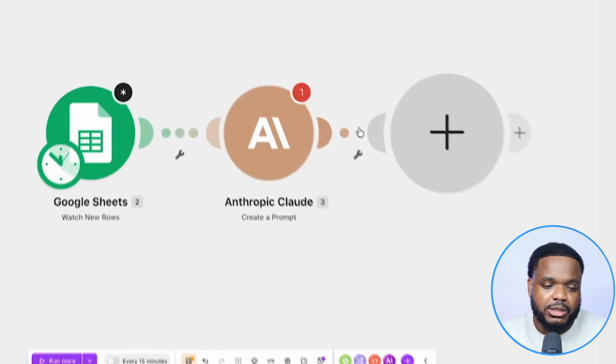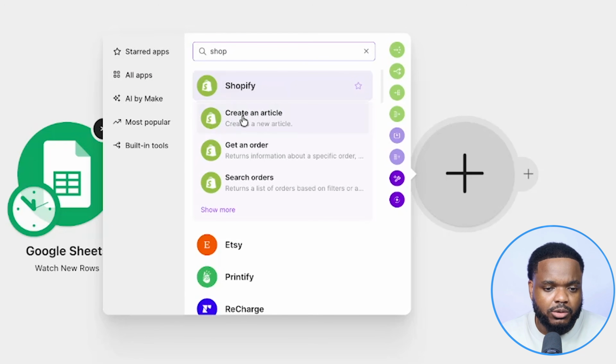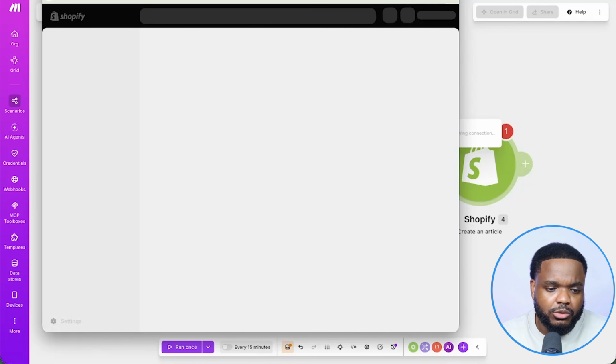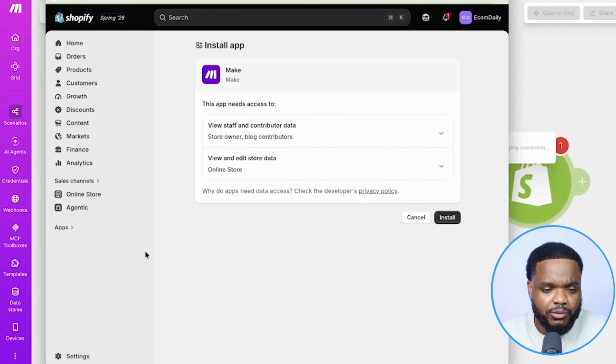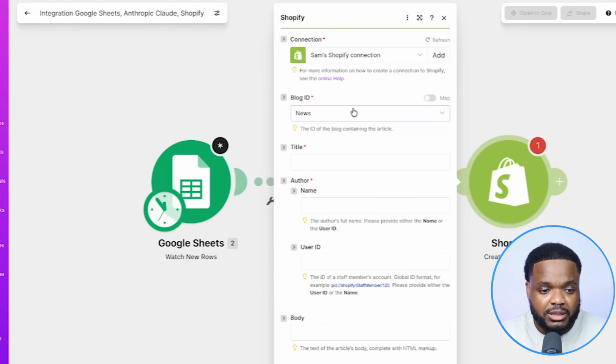And then finally, you just need to click into this, type in Shopify, click on create an article. And it's going to be a similar thing that you're going to need to do. You're going to need to make sure that you verify everything within your Shopify account. So once you've followed the instructions, you're going to see this page. I'm just going to click on install. And just like that, as you can see, it's now connected.